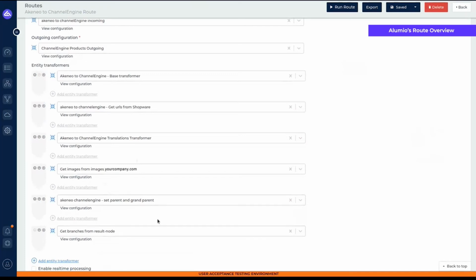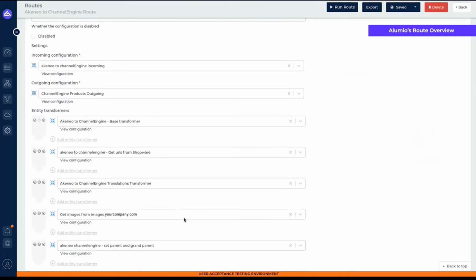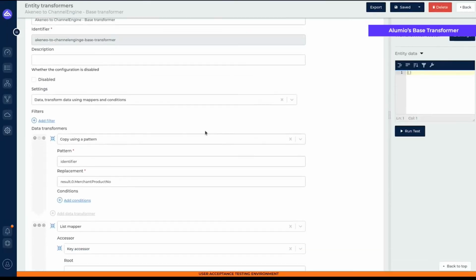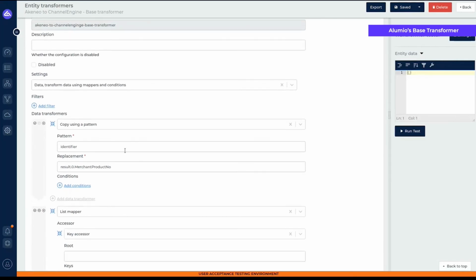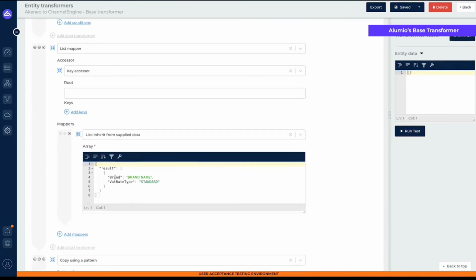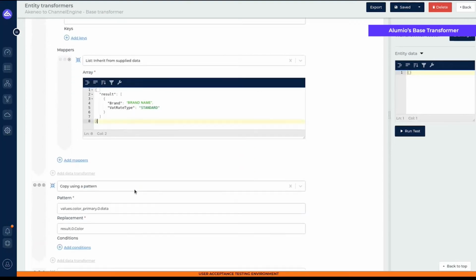You can use the transformer called getBranchesFromResult to filter the data so only the useful data is sent to ChannelEngine. And then there's our base transformer. The base transformer helps copy the identifier to the merchant product number, but you could also get the desired field from Akeneo. In this case, a set brand and VAT rate is added to the result, which could depend on the Akeneo fields, but in this case we've added fixed values.